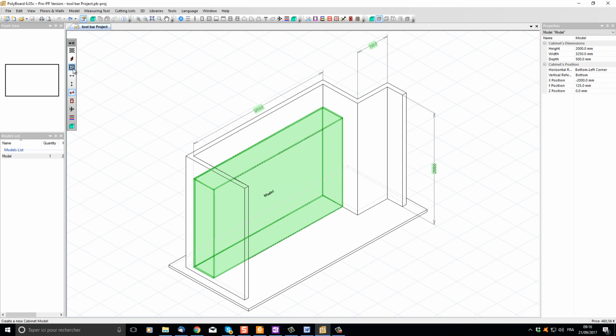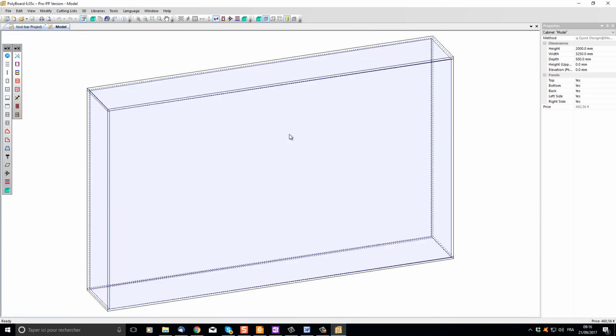Once created, we can edit the cabinet by double clicking on it. This will open the cabinet in a 2D window in Cabinet Edit mode. That is the mode where we can start editing the cabinet and adding parts and changing things. Polyboard will display the Quick Design Cabinet toolbar on the left hand side of the screen and also the Quick Design Methods toolbar, which is just beside it.